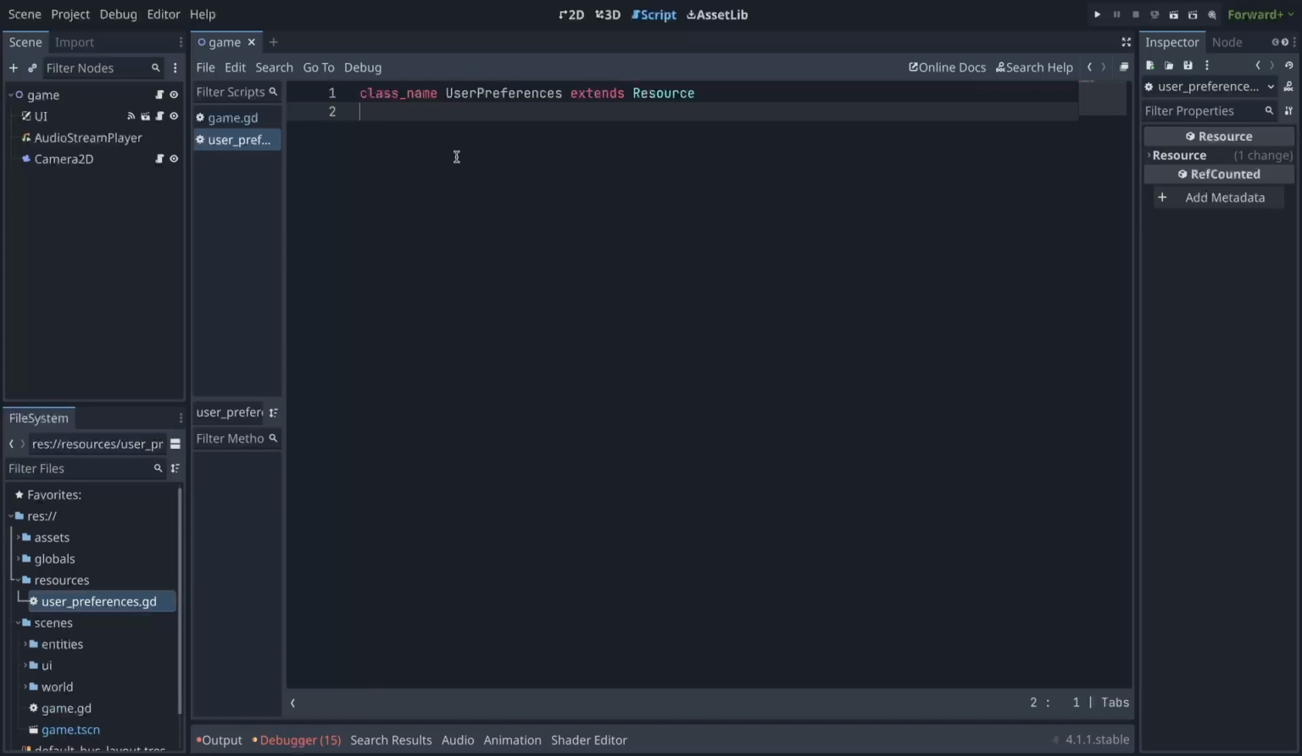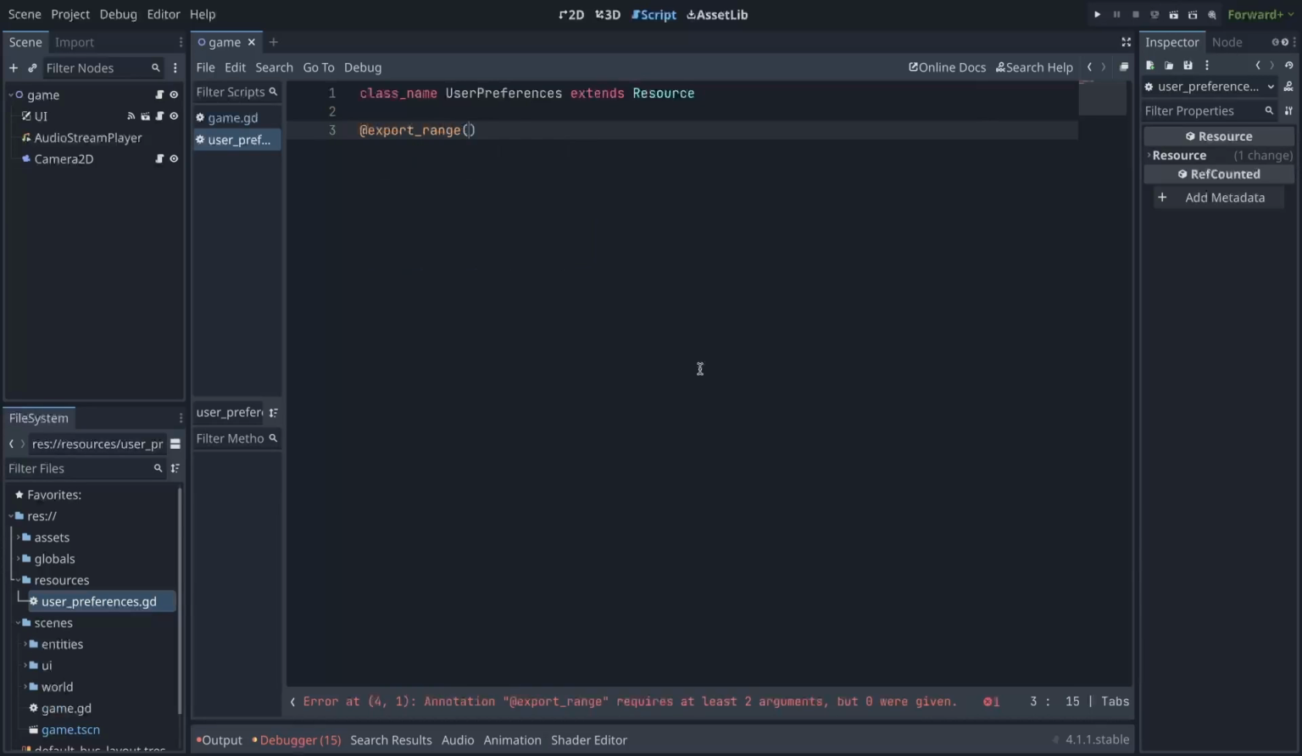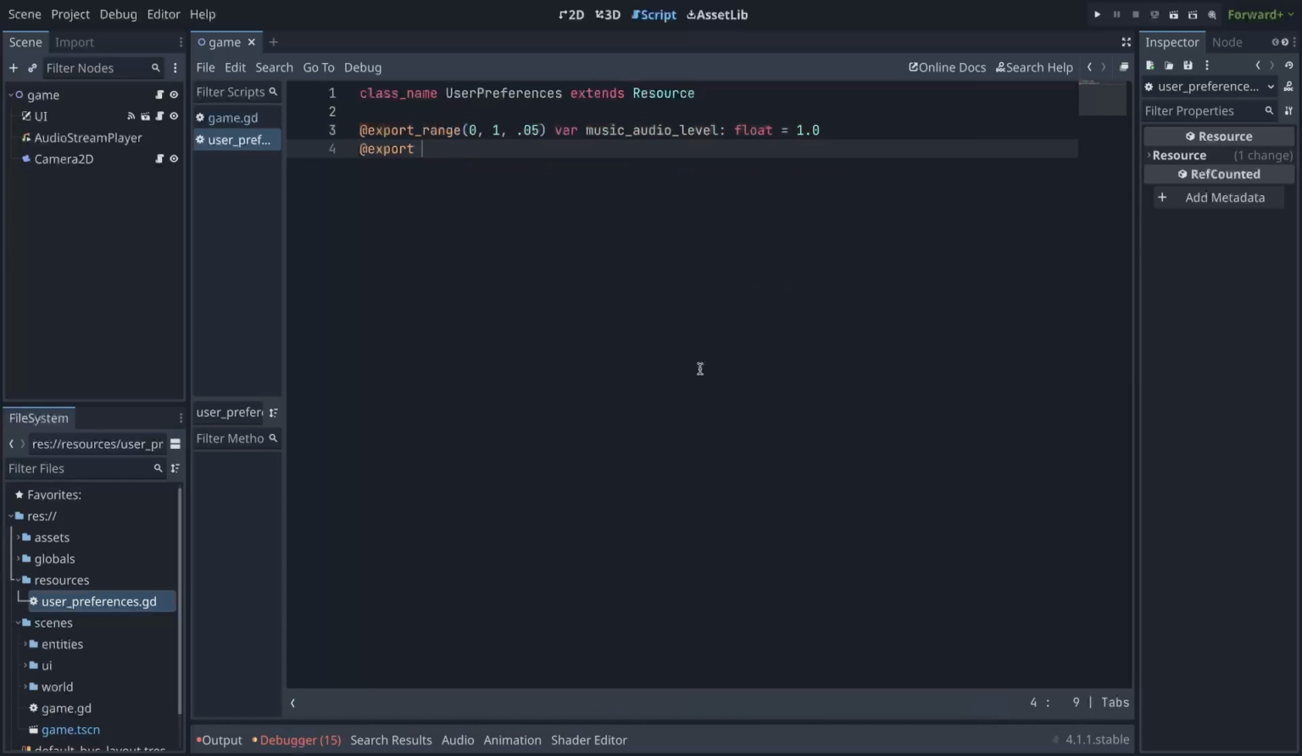This will be exporting all of our properties that we want to track. For our audio levels, we'll be using the export range keyword, and this will allow us to map the minimum, maximum, and step value of our variables. Here we'll set a default of one float. Repeat this process for our sound effects level.